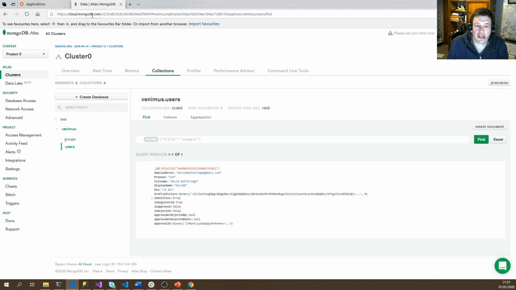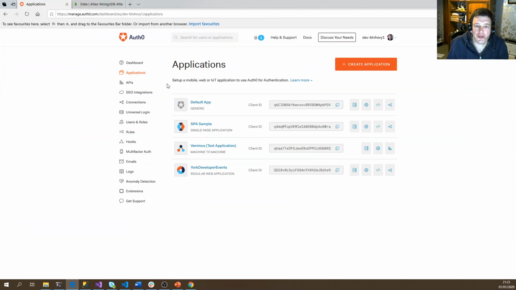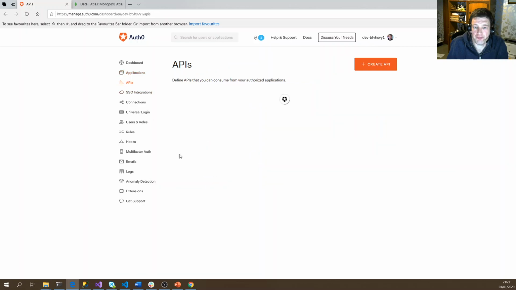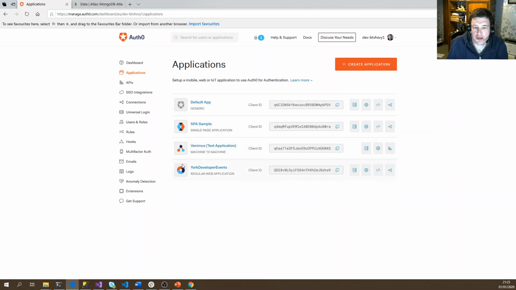So this is just a free account up on this site, mongodb.com. And this is our Auth0 account. So again, I'm using a free account here. You can log in using GitHub. And in here, you register your applications, which is my API. And then you register any front ends, they can use that.